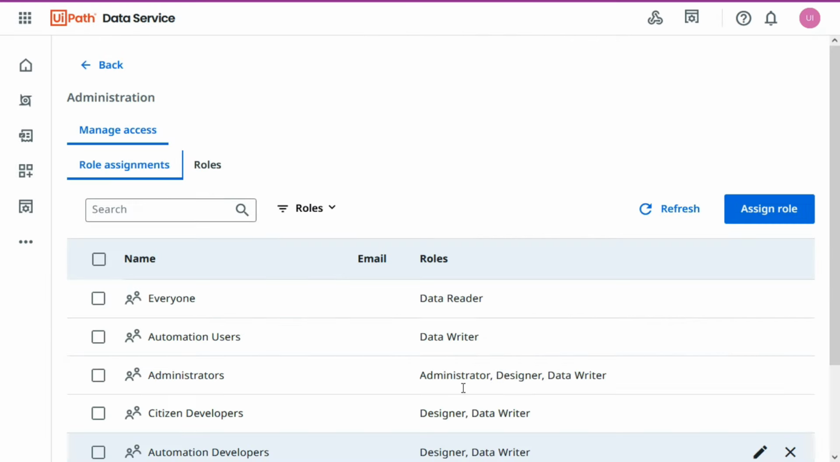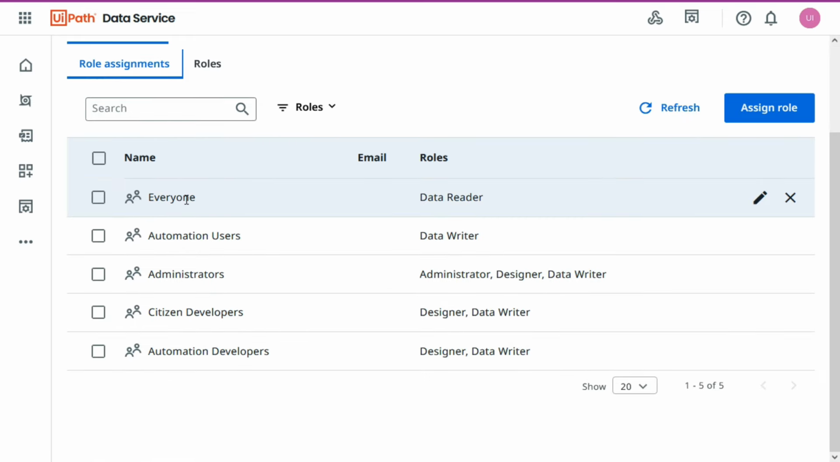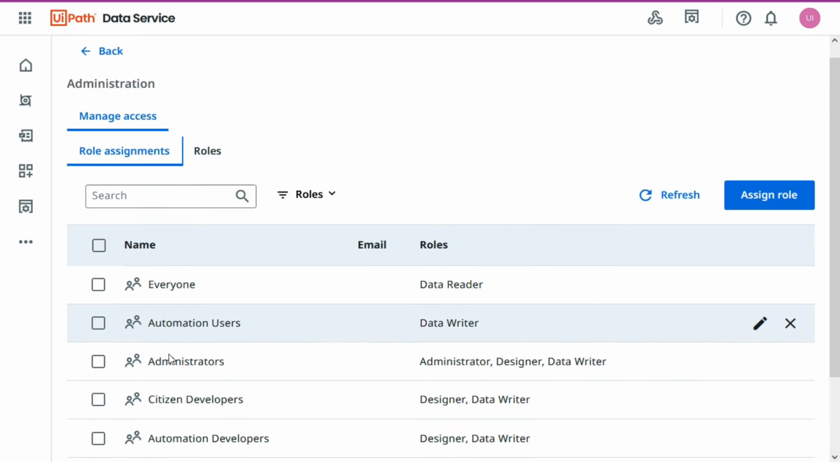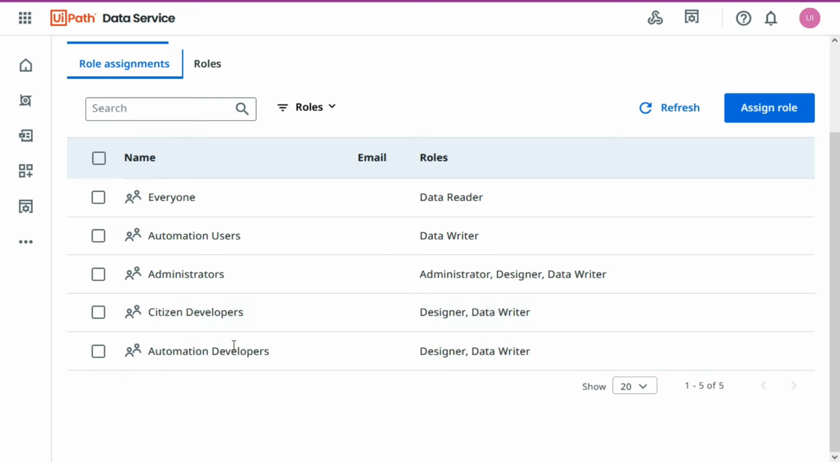Now go to Role Assignments. Here you can see everyone is a Data Reader. So Data Reader is assigned to everyone. Data Writer is assigned to the automation users. Administrator, Designer, and Data Writer are assigned to the administrators. Designer and Data Writer are assigned to the citizen developers. And then Data Writer and Designer are assigned to the automation developers. So if you're going to use this, you can assign yourself to any of these. Now let's go back to the main page.